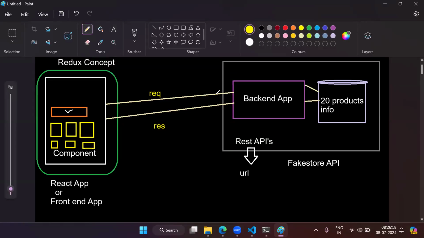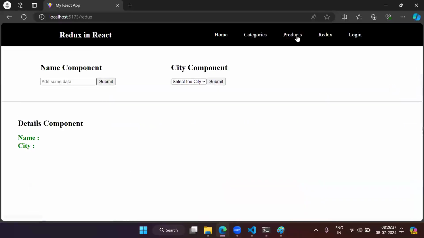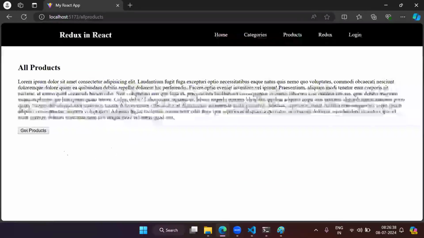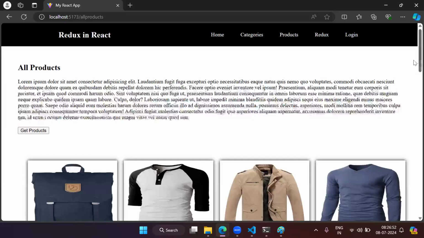Now, what I want to do is a little bit of modification here. What is that modification? Right now, when we send the request by clicking on this button, and then I go to some other component and come back here, we are not able to see that data. The moment I click on this Get Products, we get the data here. See, here we got data.